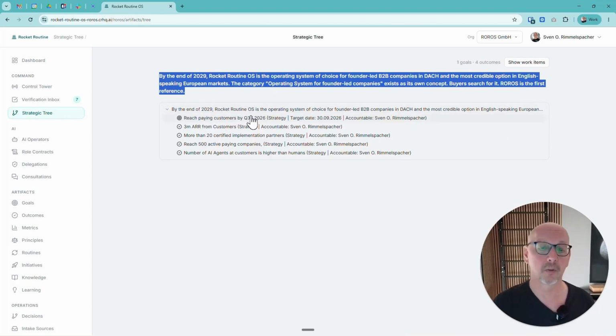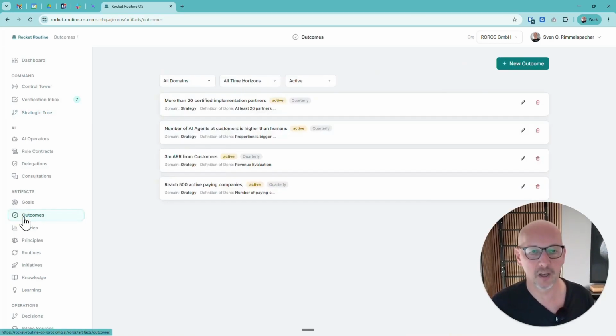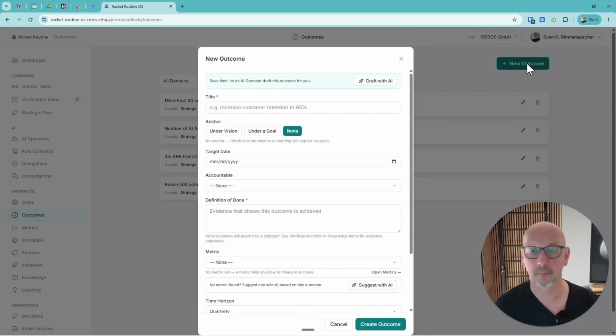So I want to have the first paying customers by the end of Q3 2026. And since it's Q3, the target date is September 30th. And I am personally responsible for it. And because that's a goal, I naturally have to consider, okay, how can I actually make this goal measurable with concrete results? And that's why I go here to the outcomes and then create a new outcome.